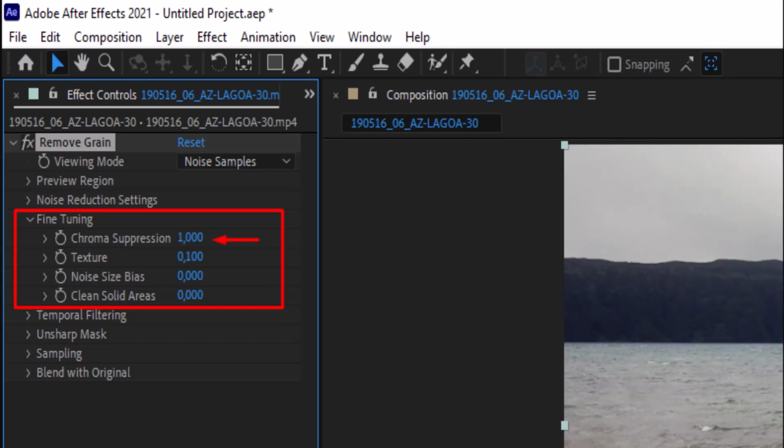So your footage should be much clearer now, but After Effects gives you even more tools to fine-tune your videos. In the Fine Tuning tab, you will find the following settings to bring back some details in your image. So for that, you need to increase the chroma suppression value. That can be helpful. And then the texture control allows you to preserve areas with delicate texture.